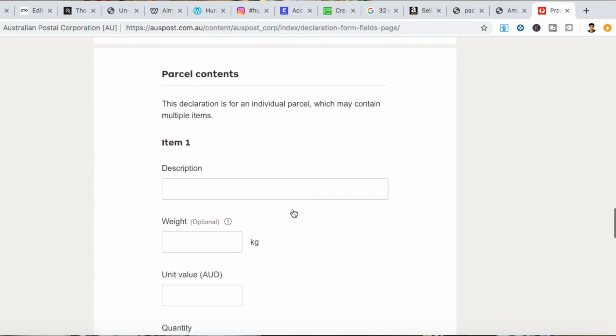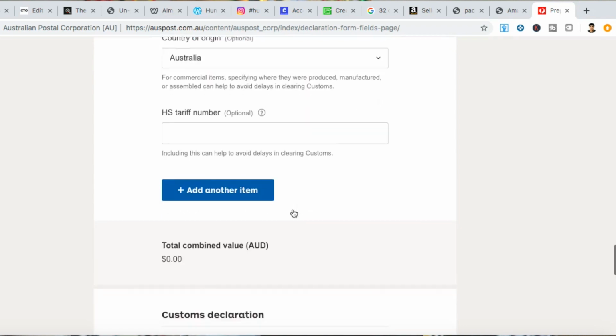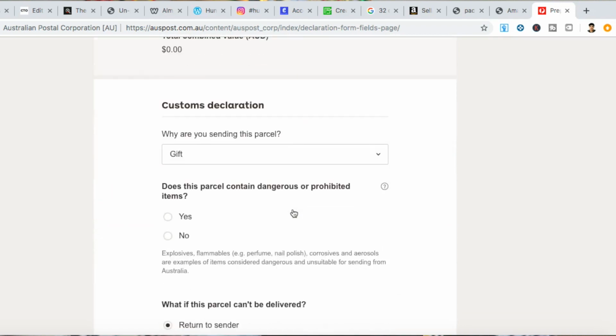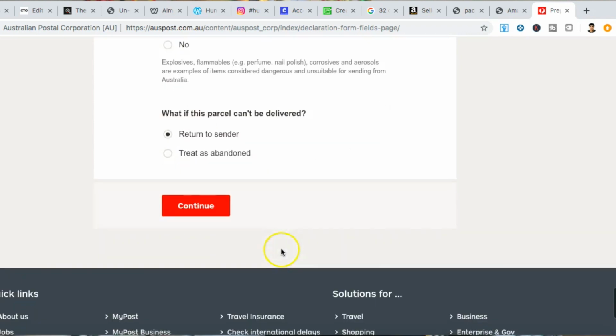So the way to get started is you just put in all your details, where you're sending it to, and then also the description of the item, how much it weighs, the value of it, and that's pretty much it. And then you select gift or whatever, and it doesn't contain any dangerous goods or anything, so you're all good. And then return to sender, and then continue, easy. So that's pretty simple. And that's pretty much all you have to do. And if you're sending within the USA, you don't have to worry about this.